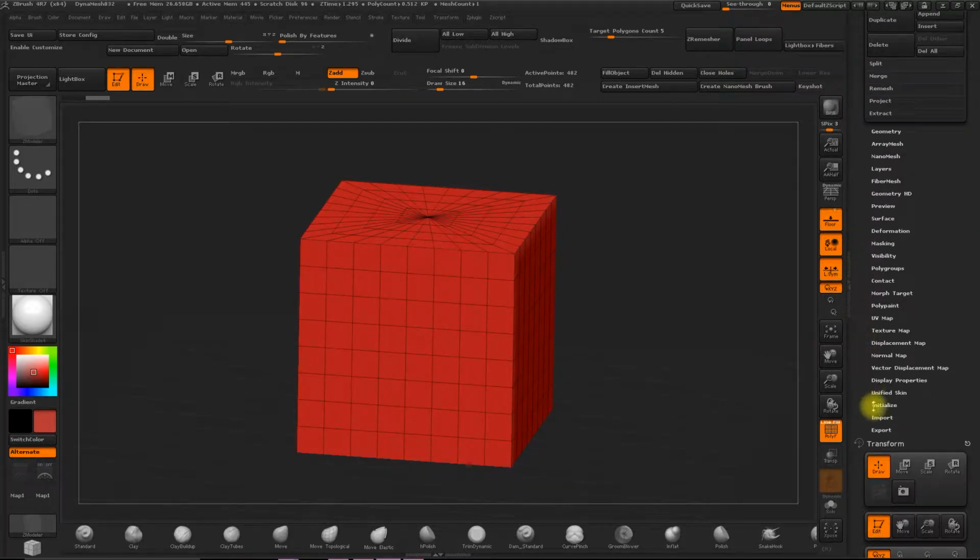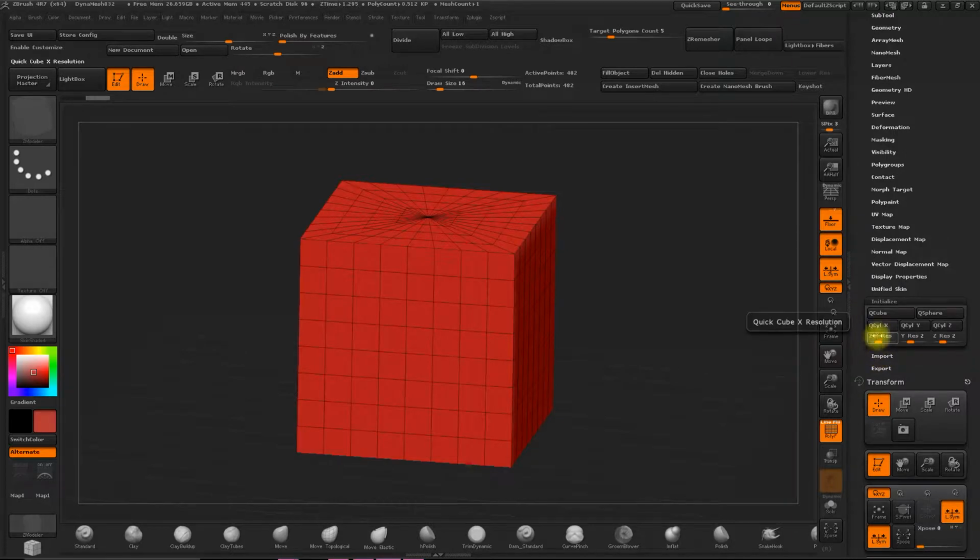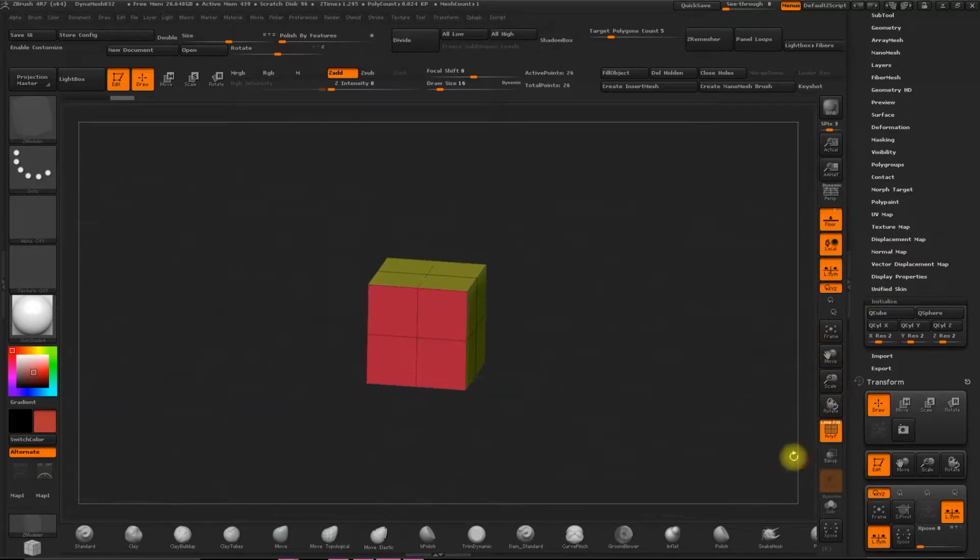Go down to Start, and here we can control the number of cuts we want on the cube. For example, 2, 2, and 2. Each side will have these cuts. We hit Q cube, and automatically we'll get this cube with the instructions we put into the panel. In this case, to start with, we would start with 1, 1, and 1. Q cube, and we get the cube shape, also with different polygroups.